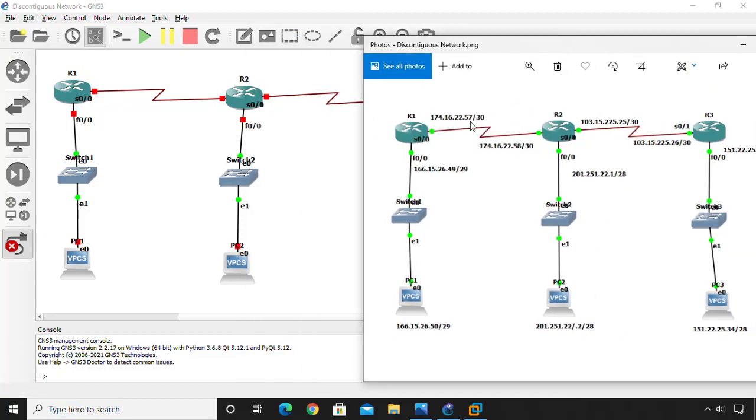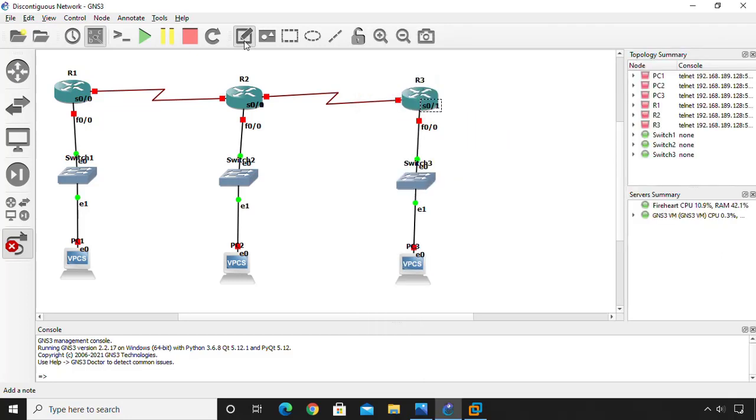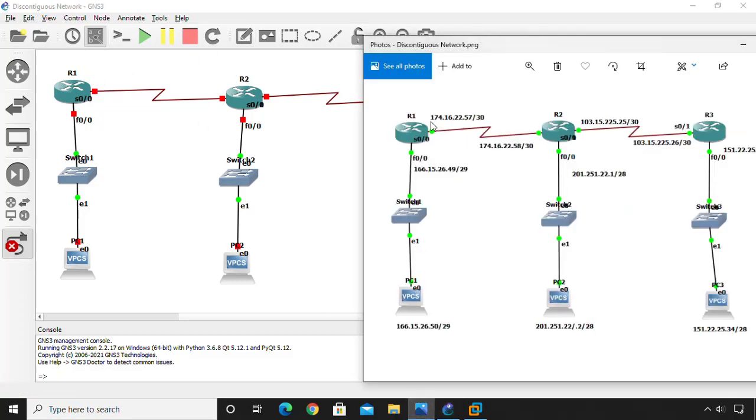So first this one, the 174.16.22.57/30. So making a note here, it's a good idea to remember the network topology and the IP addresses, whatever belongs to each interface. So that is also helpful. Let's have this IP address 174.16.22.